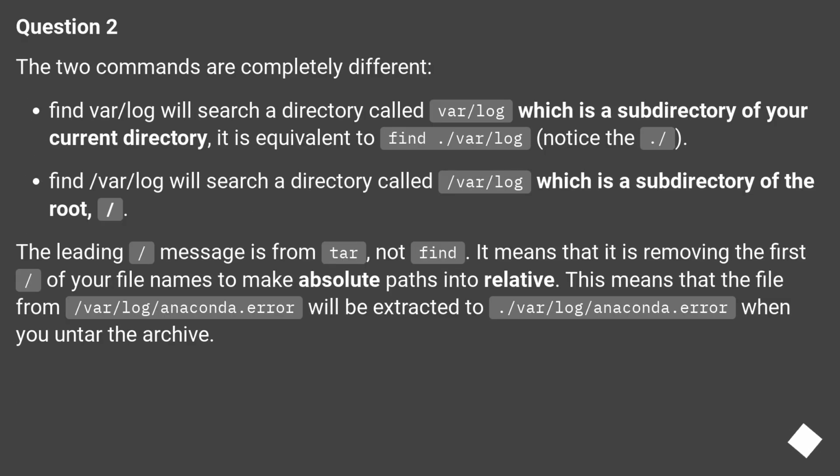Question 2. The two commands are completely different. find var/log will search a directory called var/log, which is a subdirectory of your current directory. It is equivalent to find ./var/log. Notice the ./. find /var/log will search a directory called /var/log, which is a subdirectory of the root /.